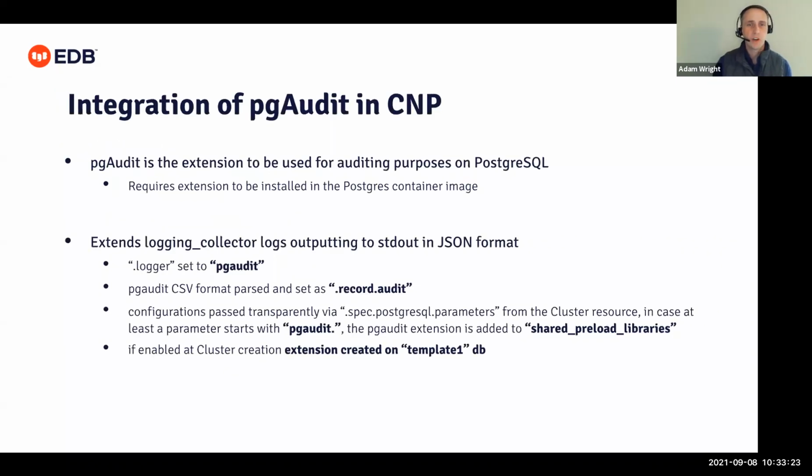So, integration of PG Audit into CNP. This is an extension that has to be installed in the Postgres container image. So we include PG Audit automatically. It extends the logging collector that's already there with CNP. And I mentioned how you can do that filtering. Well, there's a logger that's set to pgaudit. So you could have your logging system only take events that are PG Audit, or if they're going to DBAs who don't need that information, or it's a duplicate from other settings, you could filter out those PG Audit events.